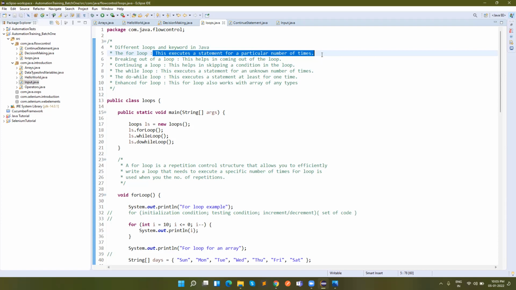Now here, from line number 24 to 26, you can see that a for loop is a repetition control structure. This is a technical definition I found from Google. A for loop is a repetition control structure that allows you to efficiently write a loop that needs to execute a specific number of times. The for loop is used when you know the number of repetitions. Just remember this. I won't go into much detail for the for loop.